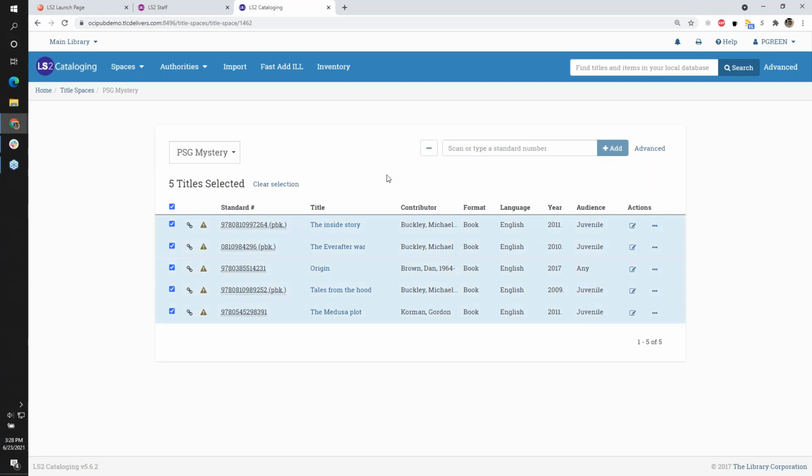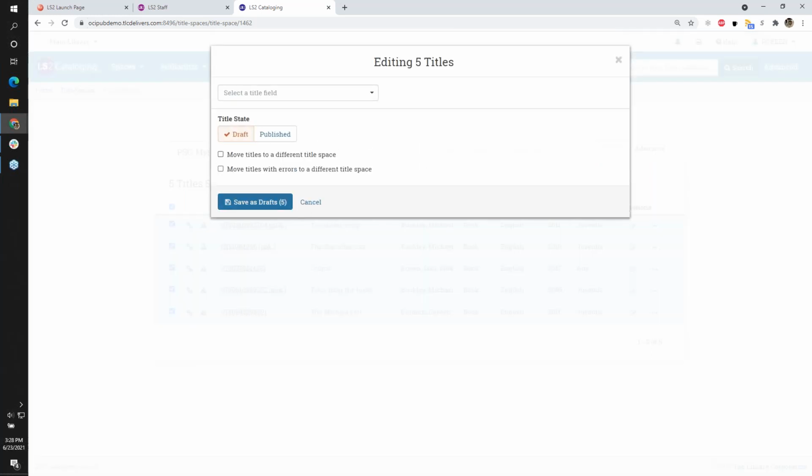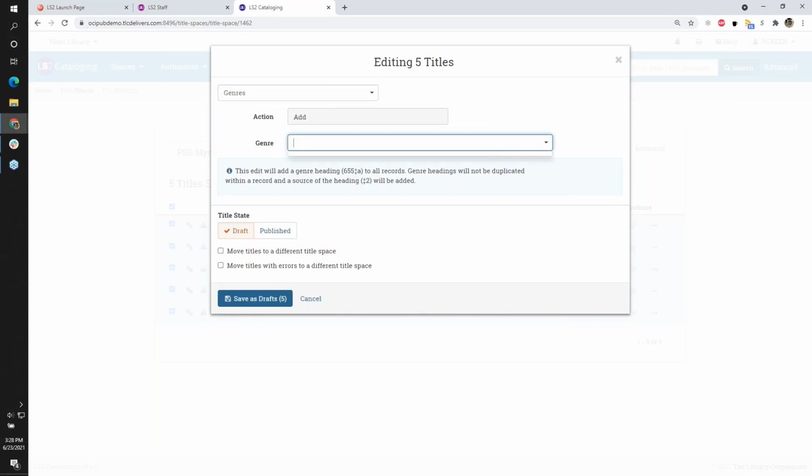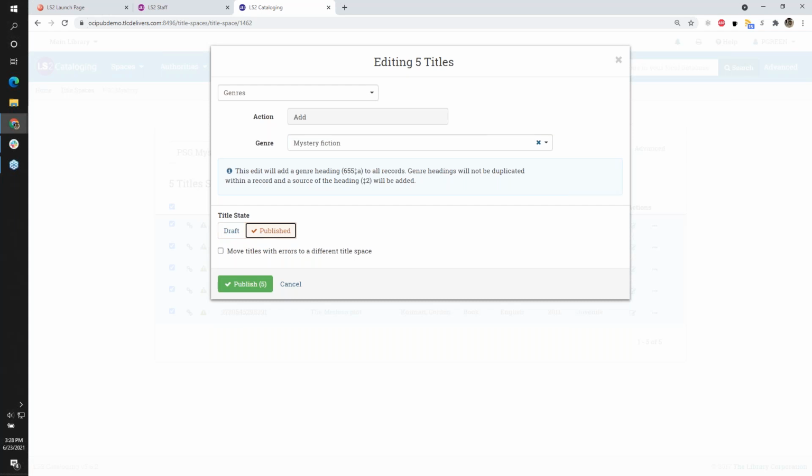I'm going to select all 5. And this time I'd like to edit all 5 at once and create a bulk action. What I want to do here is add a genre. And this time I want to just add mystery fiction. That way, if patrons are searching for mystery fiction in the pack, they'll see mystery fiction as well as the detective mystery fiction. And you can either save these as a draft state or publish the changes immediately. So let's go ahead and publish them.